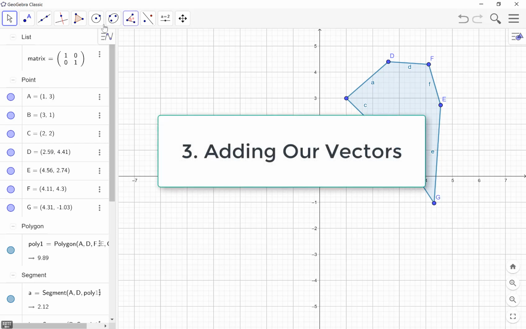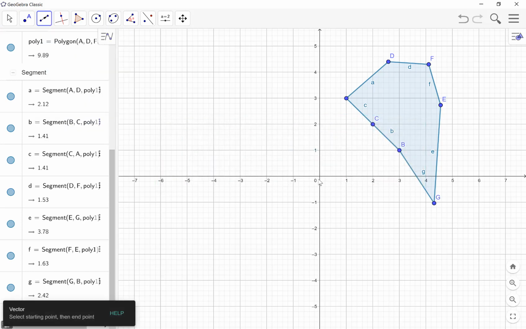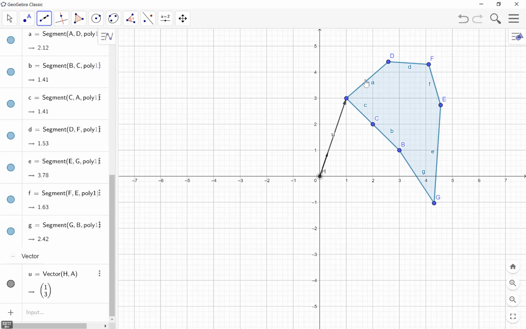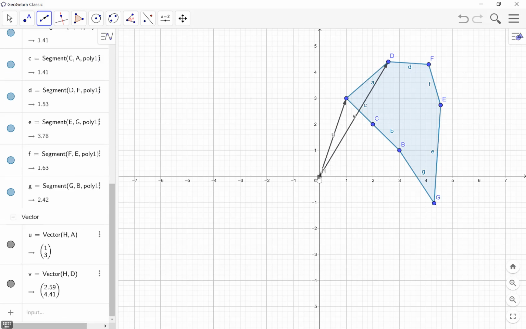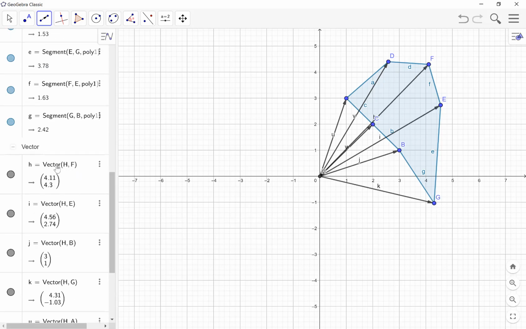Part 3 of this is that I'm going to go to my lines tool and find vector, and I'm going to draw vectors stemming from the origin to every single one of my points. So the more points you have, the more vectors you're going to need. And there they all are. Now you can tell in the algebra menu, you want to verify that each vector is identified as a vector connecting 2 points. One of them being the origin, here in my case H, and the other being the point on the polygon, in this case F.